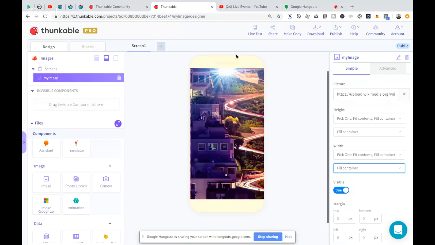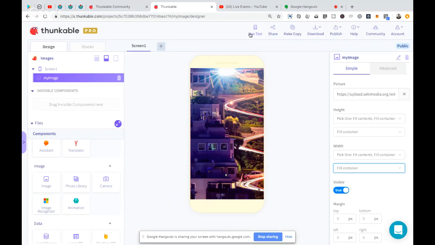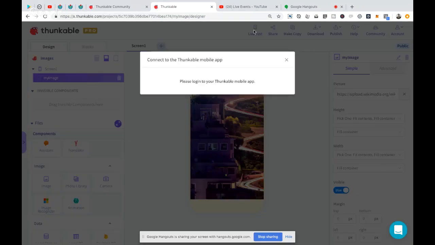Now this kind of mock-up here that we see isn't the same resolution, or the same pixel density, that you might have on your own phone or your own device. So the best thing that you should do is test this out live on your own app. So I'm going to click on live test here, and hopefully if you've installed the Thunkable Live app on your phone, you'll be able to live test as well. So I'll do a quick demo. All we're going to see is just a picture on my phone, but let's live test here.